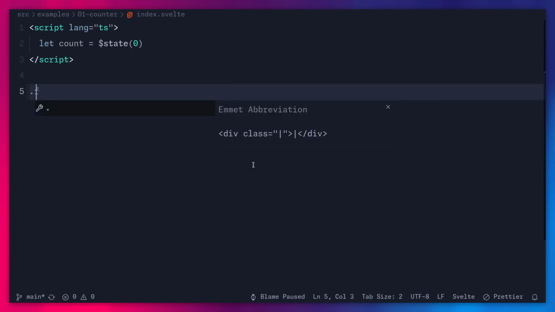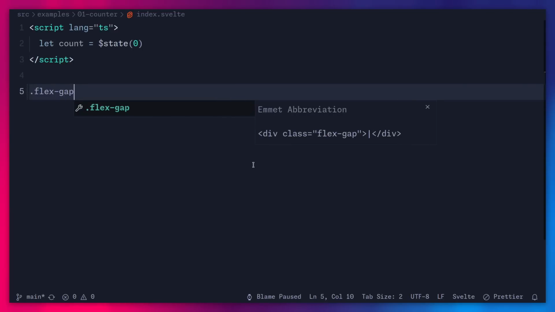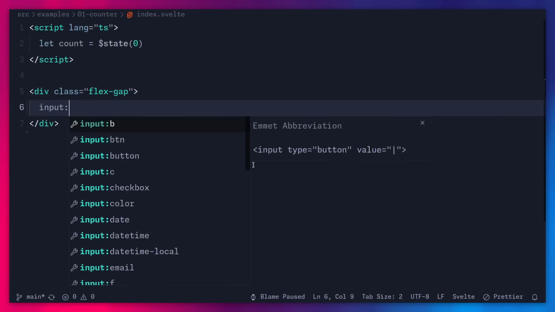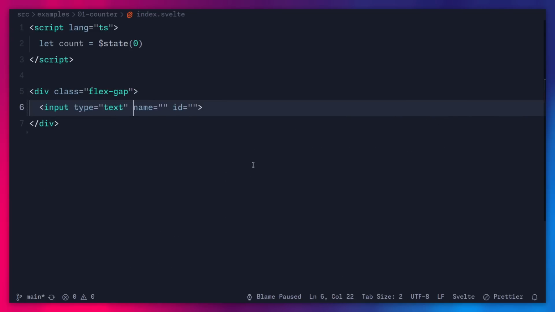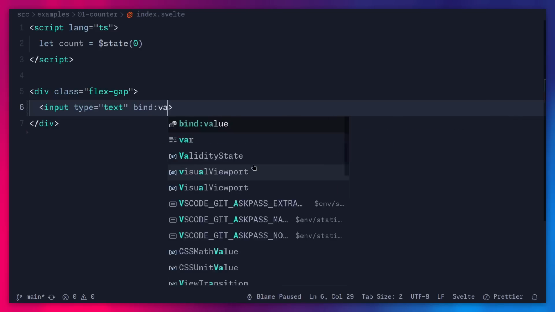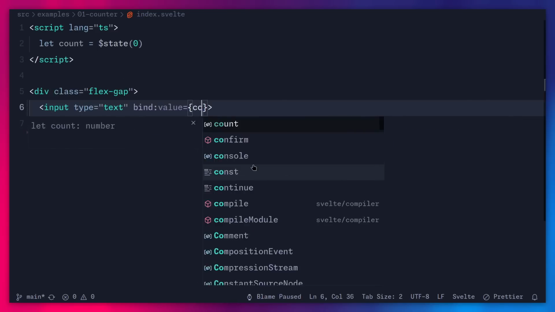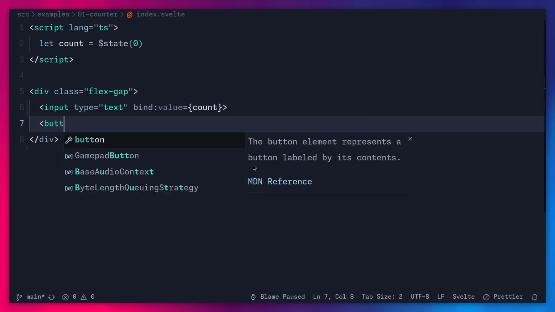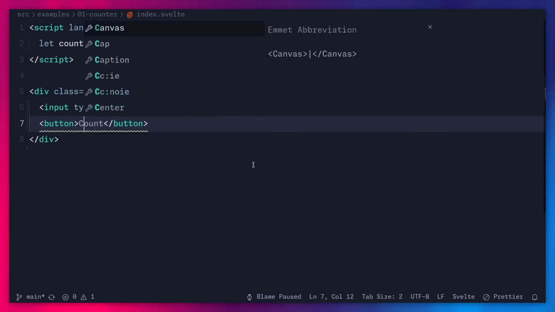So let me just use flex gap. What is this? Is this Tailwind? No, this is just a custom CSS utility I made. Alright, so we can just use this. And then let's just say input text, boom, we can actually remove all this. And now we can just simply bind this value. So of course, as always in Svelte, we don't have to do some tedious boilerplate setup. We can just say bind:value, and we can bind it to count, boom. As for the button, let's just give it a label count.